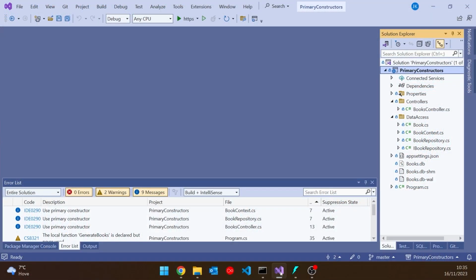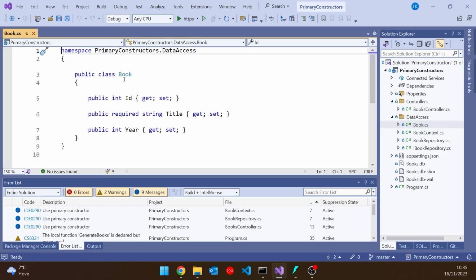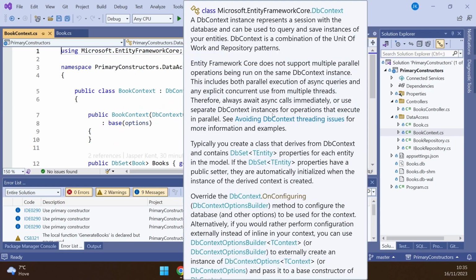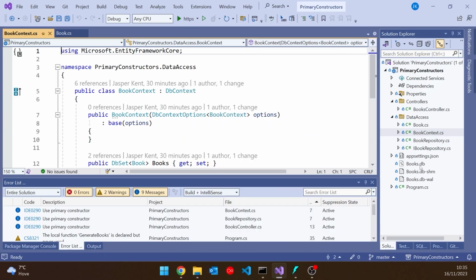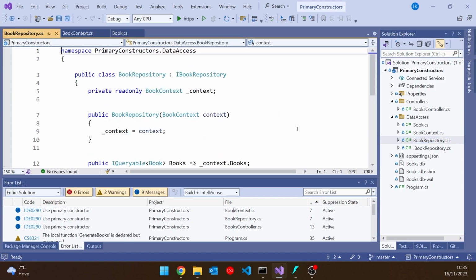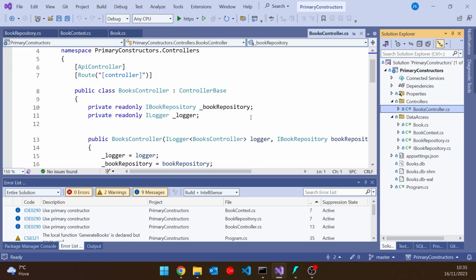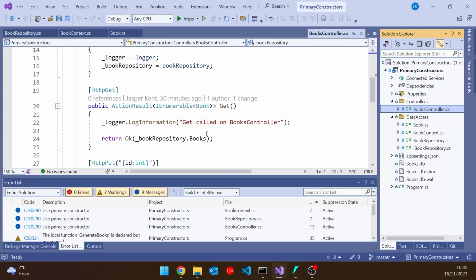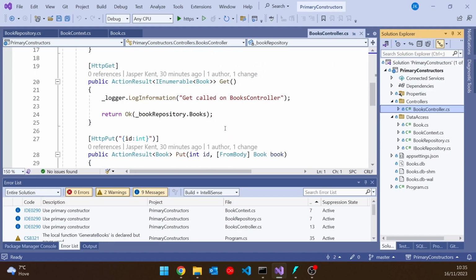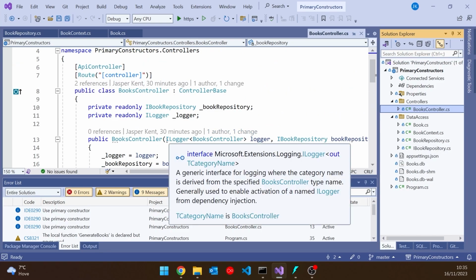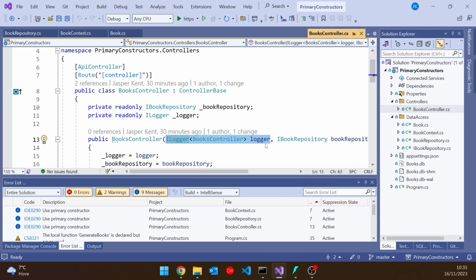So let's now take a look at some C#, and what we've got here is a very simple web API application. We've got a model called book, just the same as we saw there in TypeScript. We've got a book context, a DB context. We're connecting that to an SQLite database. We're then injecting that into a repository. We're injecting the repository into a controller, and the controller has got a couple of endpoints, a get and a put, just for examples. And also, as well as injecting the repository in here, we're also injecting a logger, just so we can see a couple of things being injected.